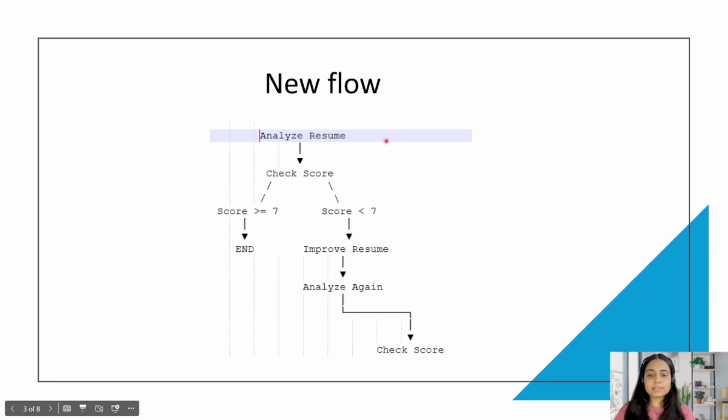When we are analyzing the resume, after that we need to check the score. If the score is greater than or equal to 7, we are going to end our flow. If the score is less than 7, then we need to improve our resume. When we improve our resume, it goes back to the analyze resume phase. So it will analyze again, and then it will go to check score. So this flow will come into the picture again. That's why we are going to improve it iteratively.